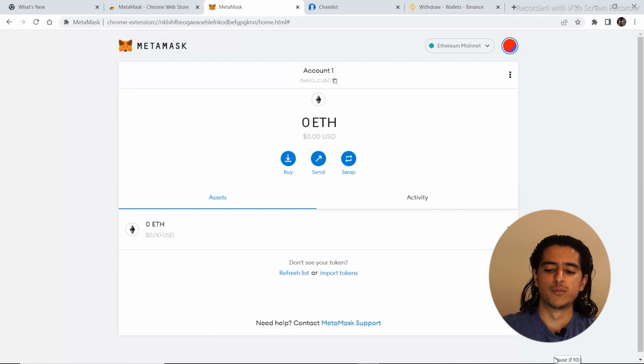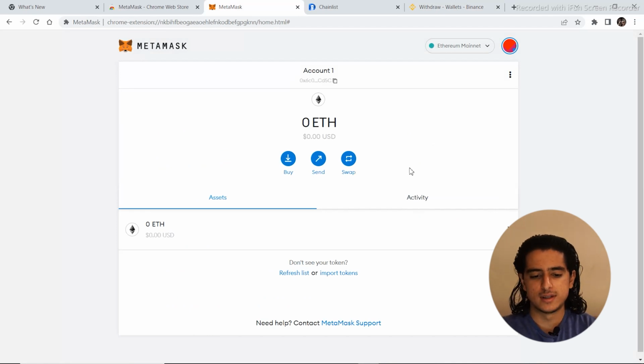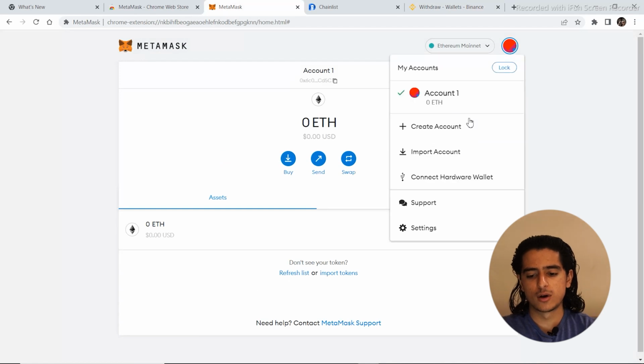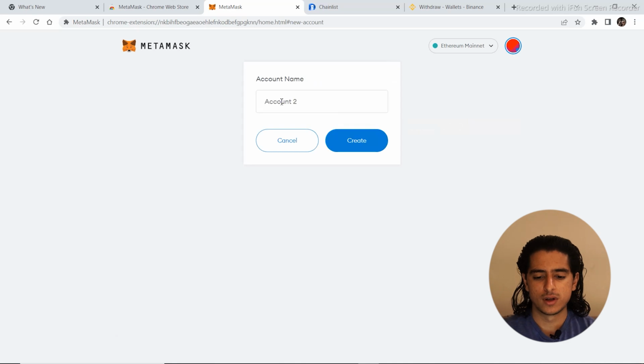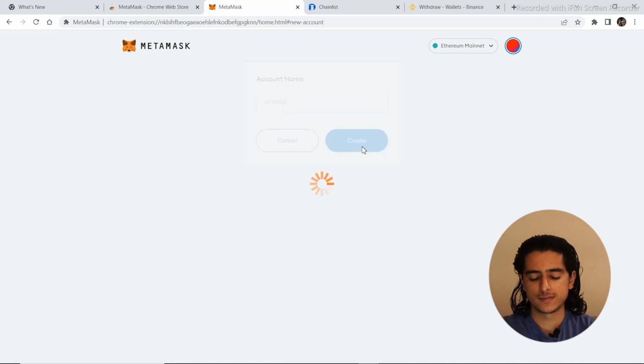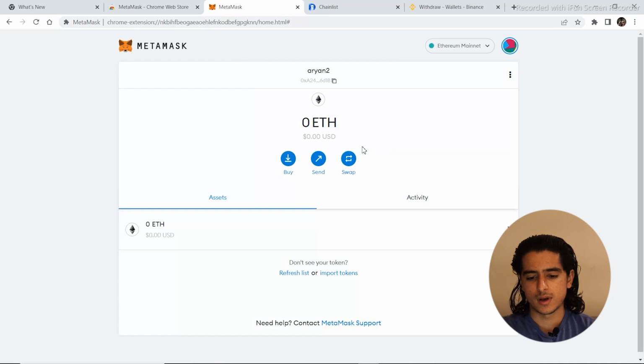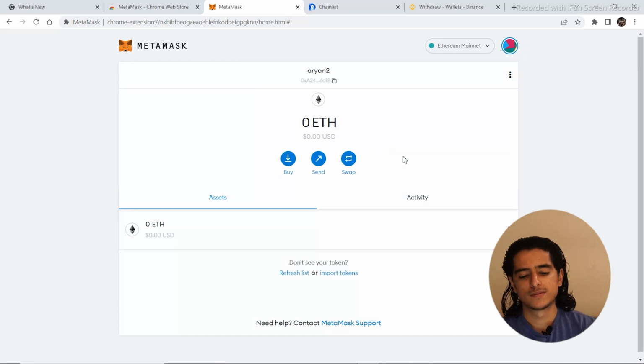You can also create more accounts on this same MetaMask wallet. So just click on this right here and then click on create account. If you want to create a second account, just write your account name, whatever you want it to be, and then click on create. And I created my second account.